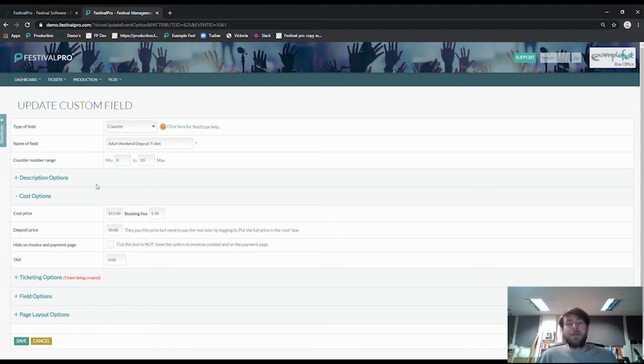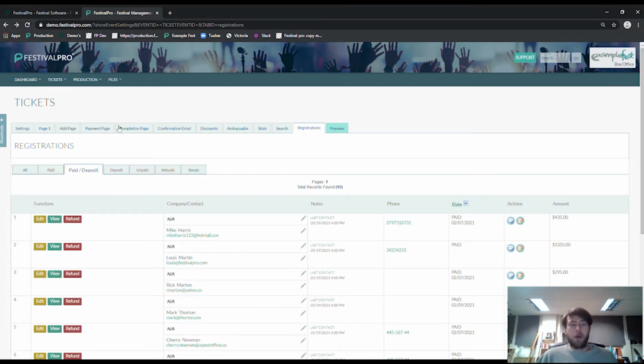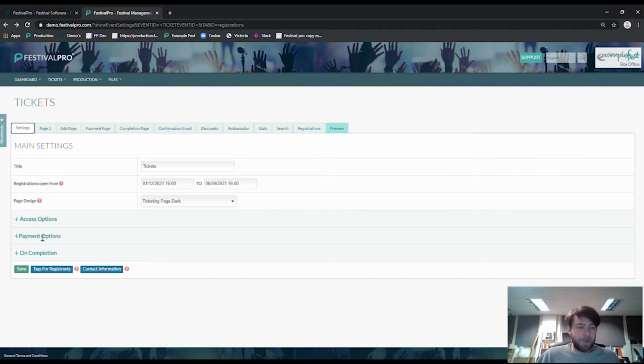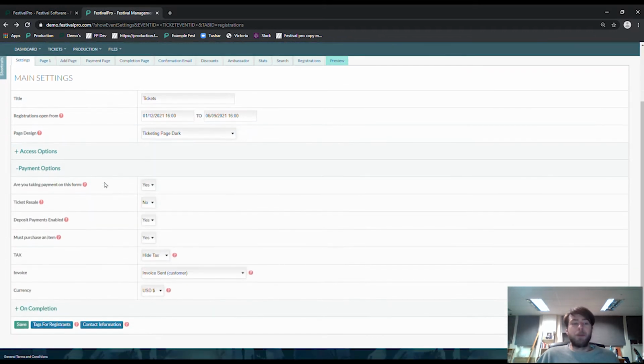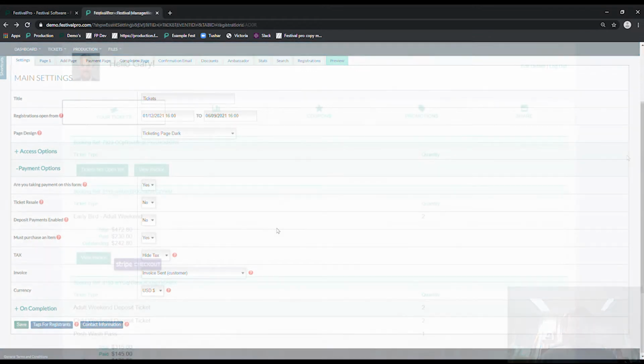If you had a deadline to finish these payments, at any point, you could choose to turn off the deposits so that the deposit payment is no longer available. This can be done by clicking on Settings, Payment Options, and then Deposit Payments Enabled, set to No, and if you press Save, all deposit payments will no longer be able to complete their booking.